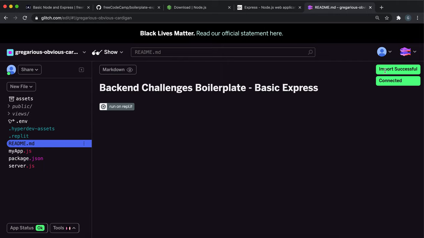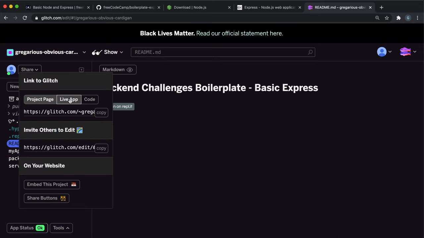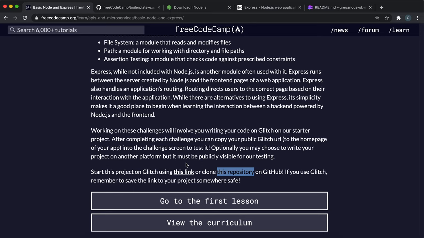Okay, so now that it says import successful, you can see that we have a Node project where we have a package.json file right here. And we have myapp.js, server.js. Whenever you want to do any work, you'll do it on here. So you'll modify these files and then just click share, then live app, copy this link, and then paste it to submit it. So that's how you can start doing these challenges.